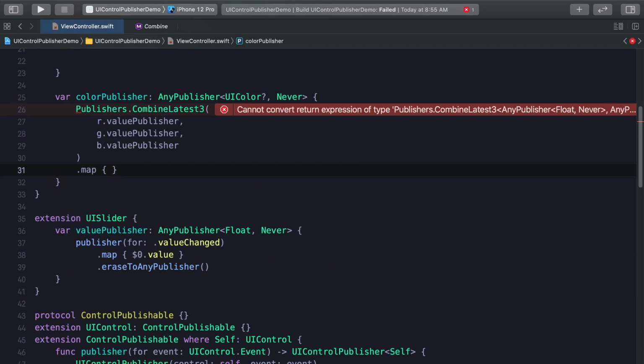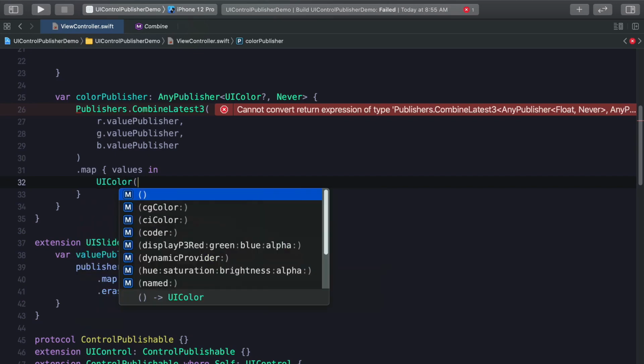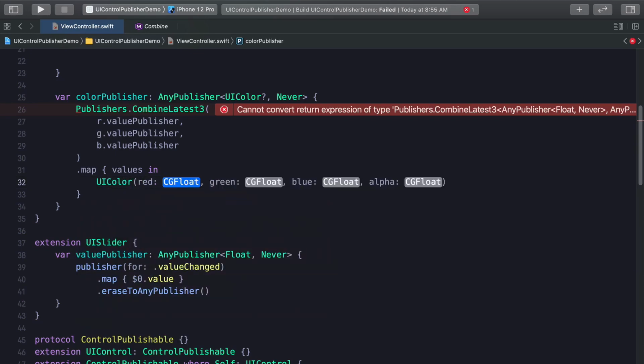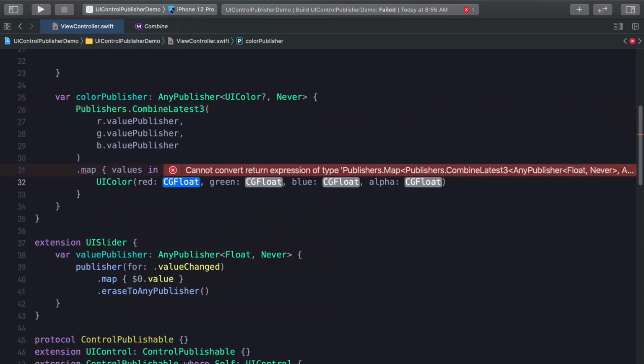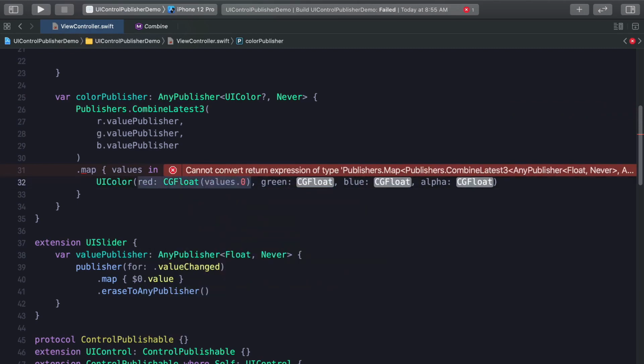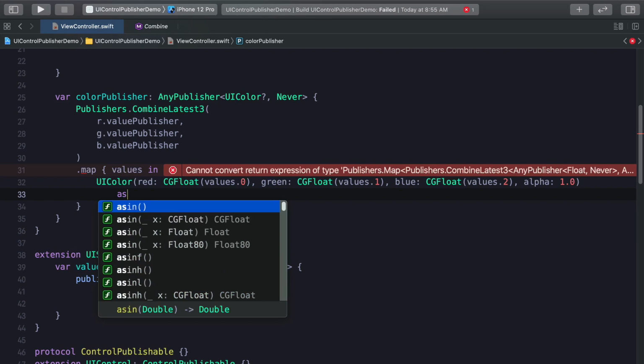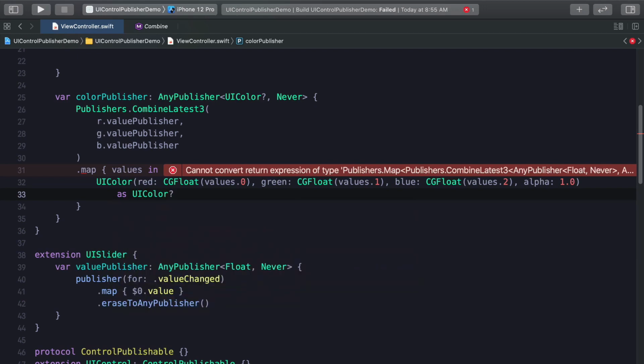Next, we can take that and map this. We'll get the values, which is going to be a tuple of all these floats. And I need to return a UIColor here. So this is going to take the red, green, blue, and alpha. So I need to cast these to a CGFloat. So I'll use values.0, and I'll just repeat this pattern for the next one using values.1 and values.2, and we'll use 1.0 for alpha. So at this point, I want an optional color, so I'm just going to say as UIColor optional.